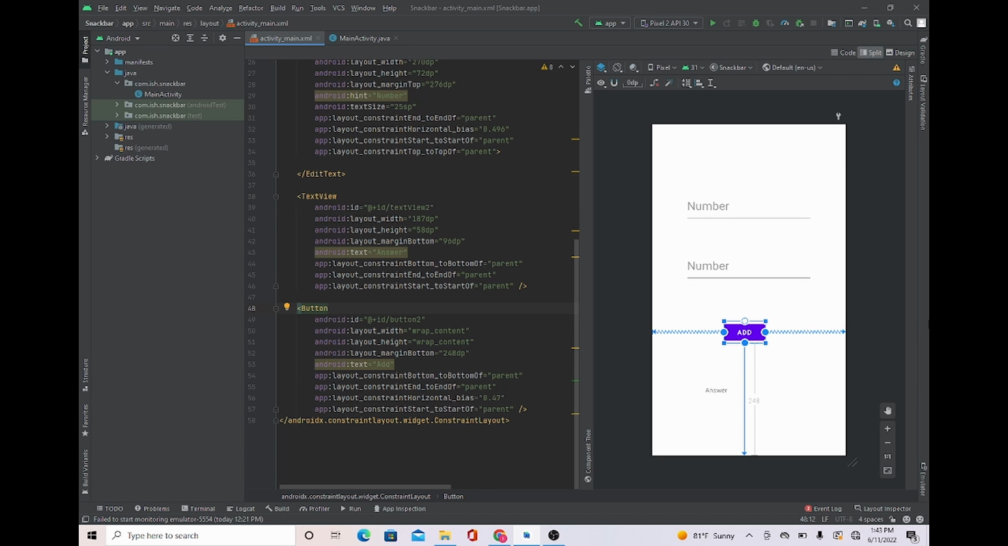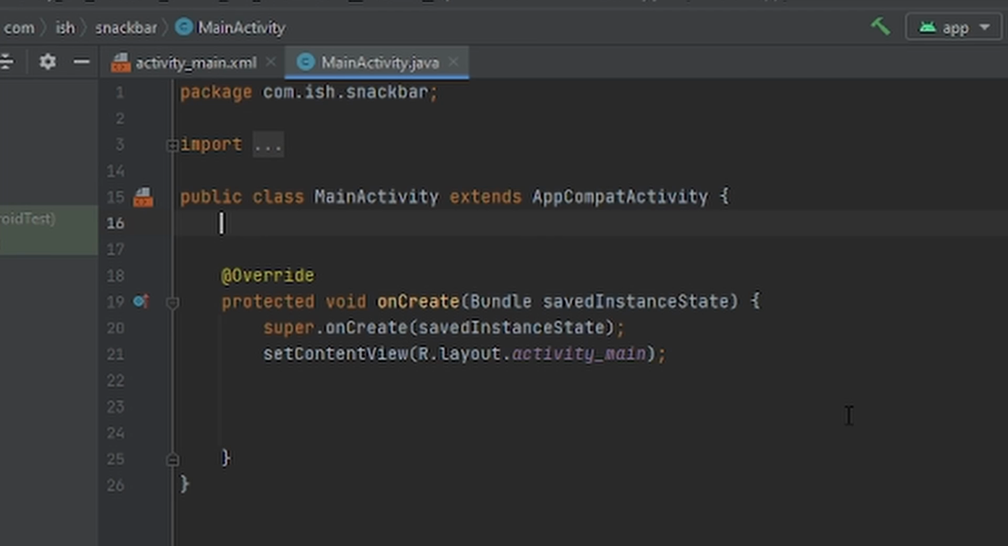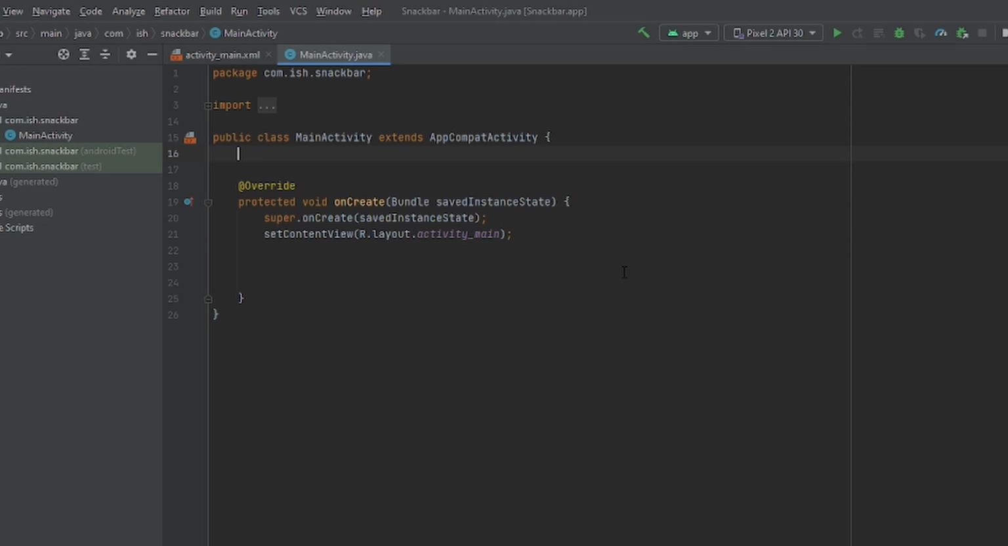So now that we finished the interface and did all the steps, we're going to head over to the main activity.java and put up the logic. Let's go over there right now. Now we did make two edit texts and one button and one text view. So now what we're going to have to do is initialize them.